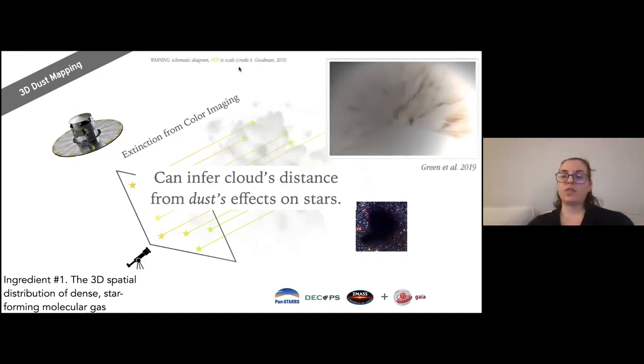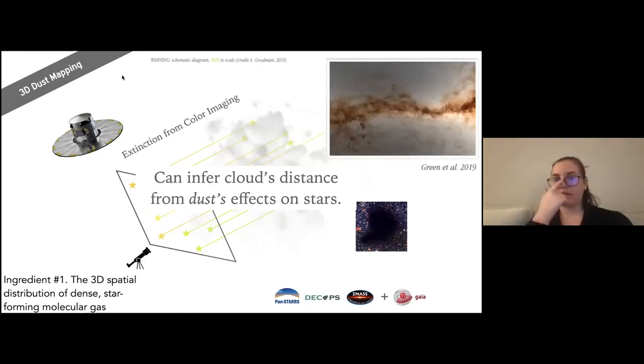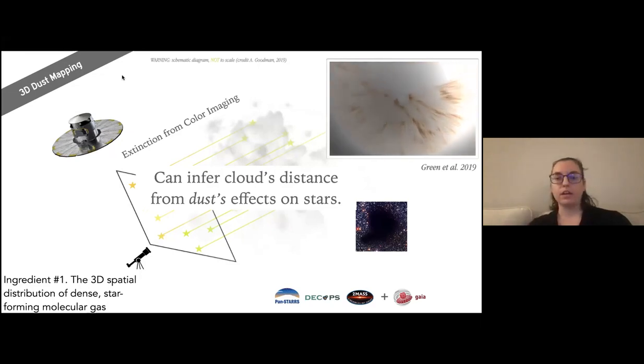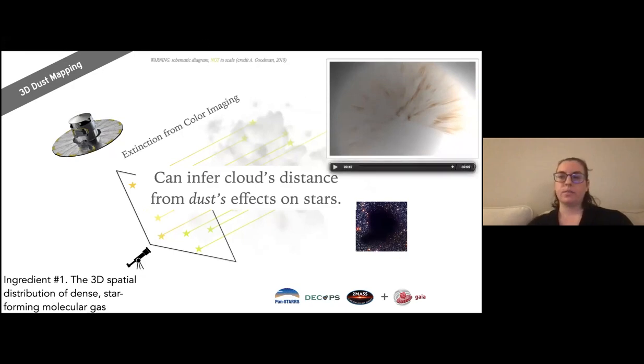This is just an example of what a 3D dust map looks like. This is a 3D dust map from Greg Green et al. that I was involved in a few years ago. This is actually a 3D dust map on much larger scales, showing the solar neighborhood out to about 2 kiloparsecs. How much stuff there is corresponds to the brown color that you see. And the Sun is at the center here.